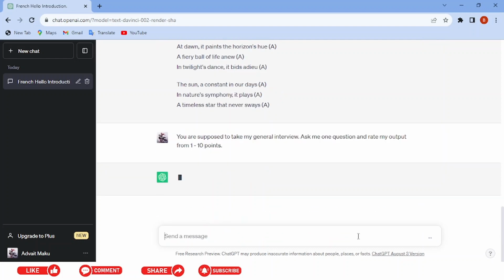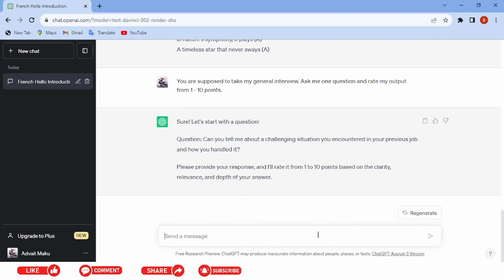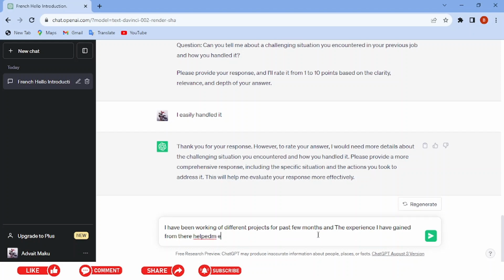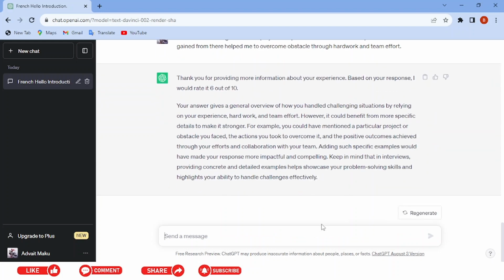First of all, ChatGPT has provided us with a question. I have answered it very vaguely at first. So ChatGPT told me to explain it in detail. Then I typed the answer in detail for it to be rated by ChatGPT. This is the answer I have typed. So, following this answer, we have rated it 6 out of 10.